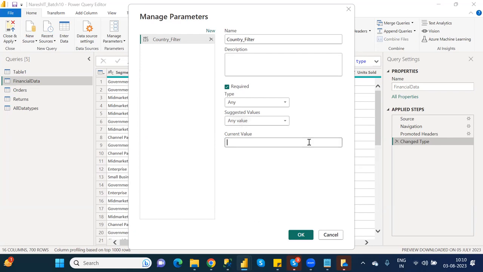Understand or not? In this particular current value text box, you have to give manually what value you need to store in that particular variable. Suppose I'm giving Canada. That means in this parameter, Canada is the available value. The value you give in this text box is stored under this parameter. Understand or not? See here, click on OK.